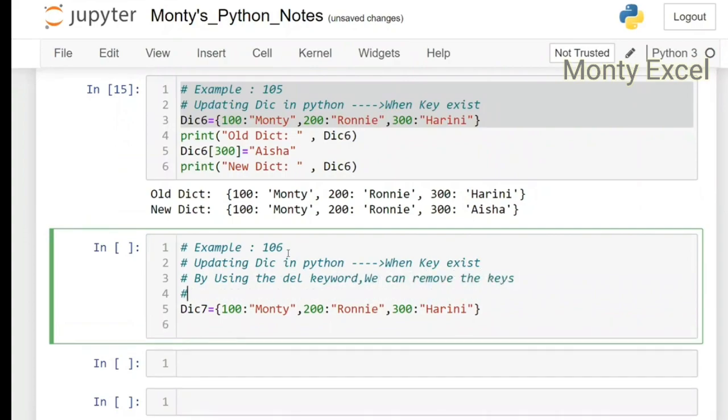Second one, by using clear, we can clear the objects or items in the dictionary. Okay, we'll take these comments later in the next example.